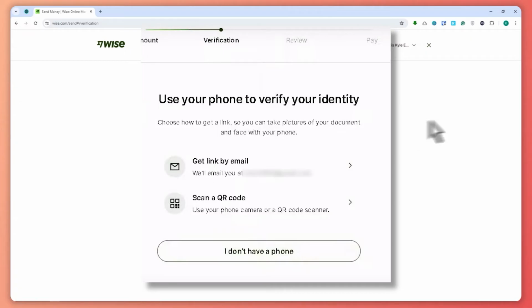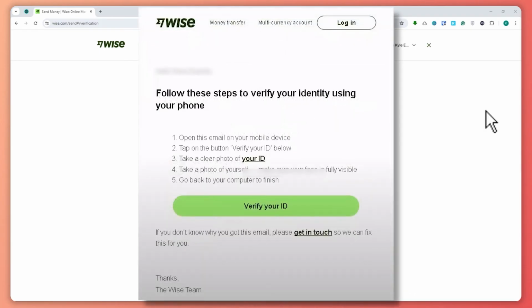In here, you can choose scan a QR code or get link by email. You can choose either of them. So for example, you chose get link by email. What you'll be getting, when you go into your email right here, is this email that you would get from Wise. As you can see right here, it is saying that you need to follow these steps to verify your identity using your phone.